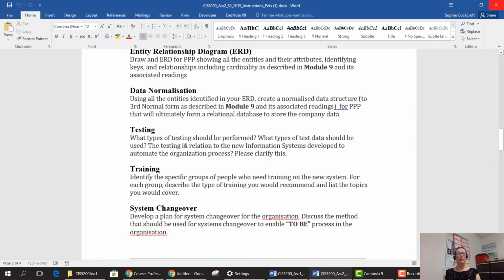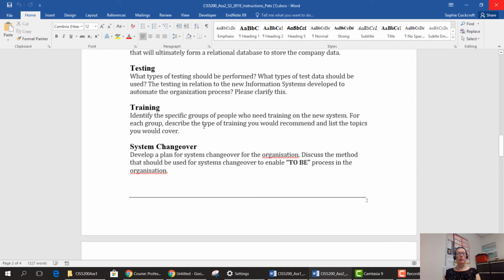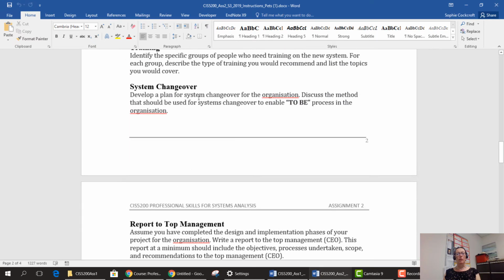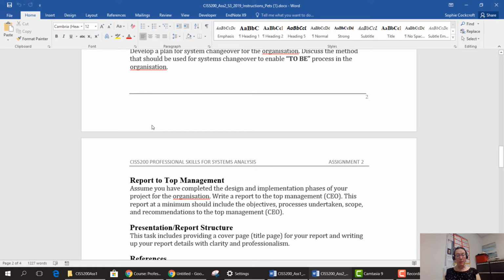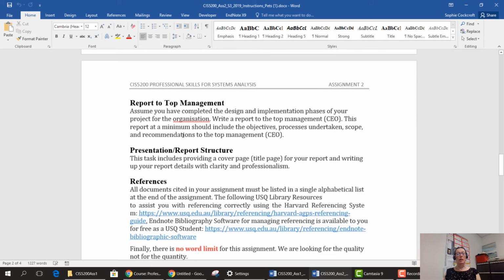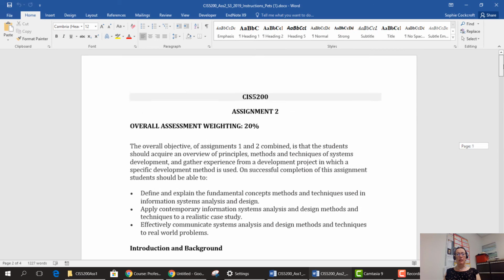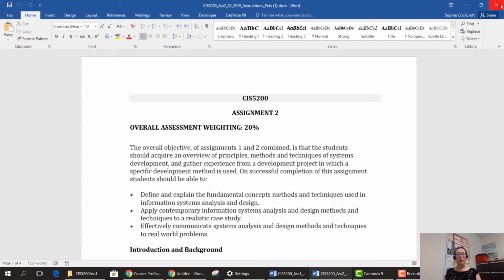But I'll just leave it to you to go and listen to the Module 9 lecture and find out how to do that. Okay, then you have to put in some things about testing, training and system changeover. That could include phased implementation or parallel implementation. Once again, it's in the textbook, so you can make a recommendation that suits Pampered Pets. That's what you have to do. Alright, so that's the story again about that particular industry and the case that you're going to be working on.